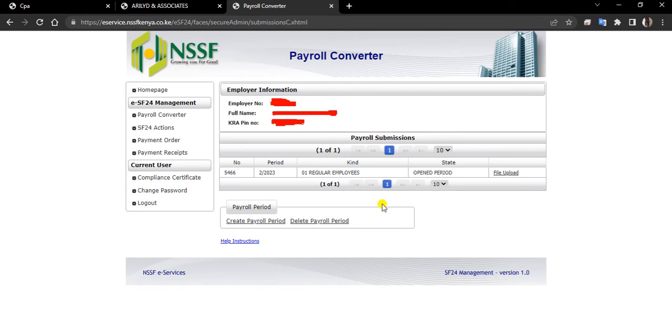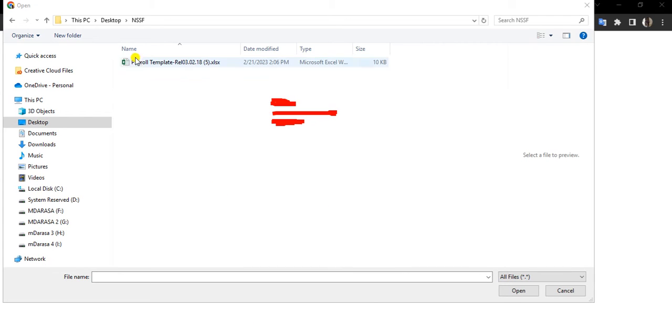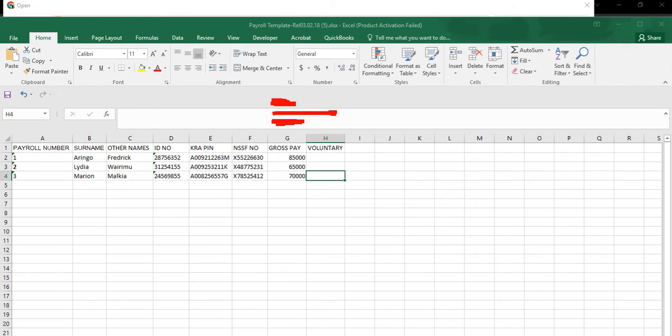So the next step, recall the template that we had downloaded and filled, right? The same template you're going to use. So here, I'm going to go to file upload. On file upload, it will give us this bit. I need to choose my file where I had saved it. For mine, this is where I saved it on my desktop, the Nssf. So I'm going to click that. Then that is the data that we had.